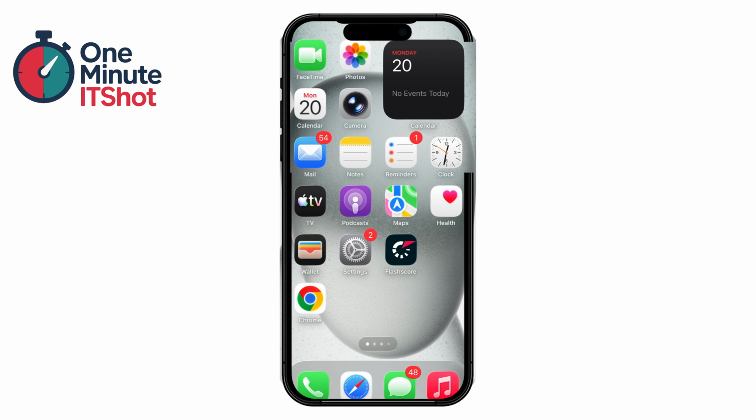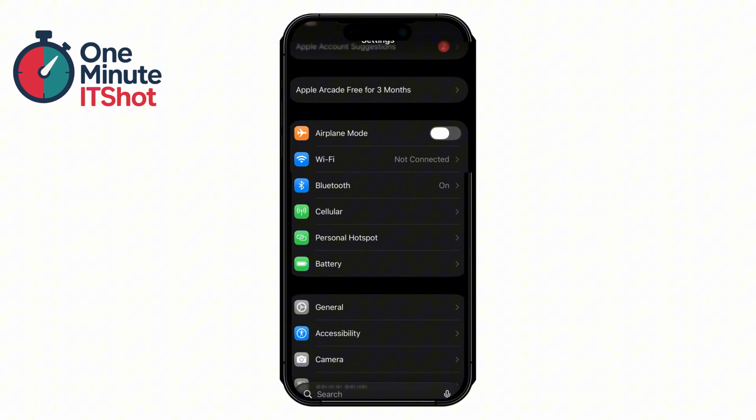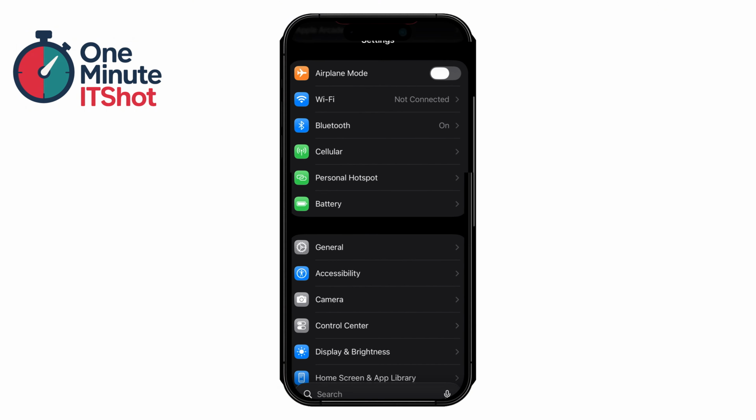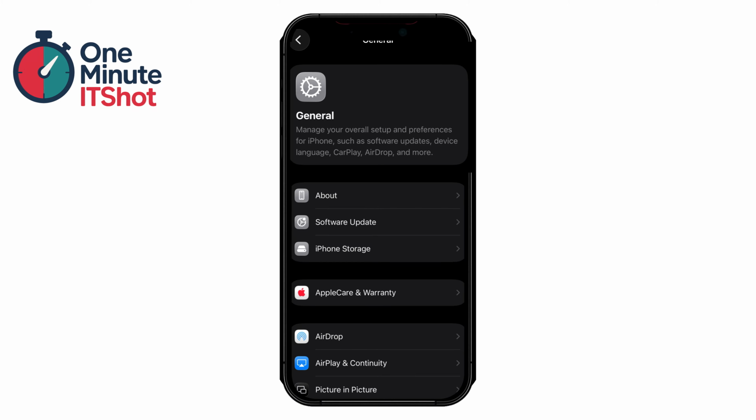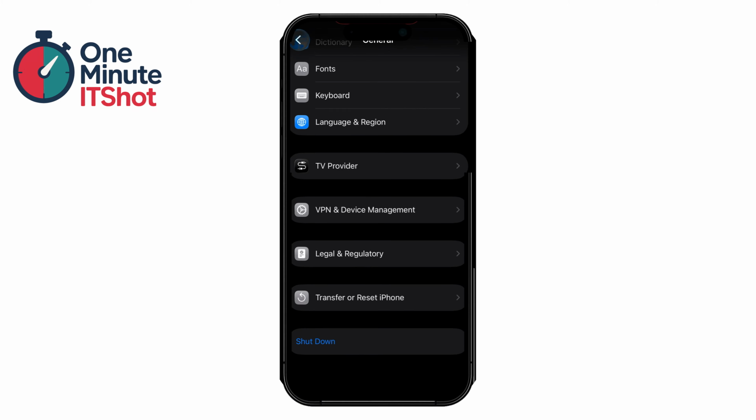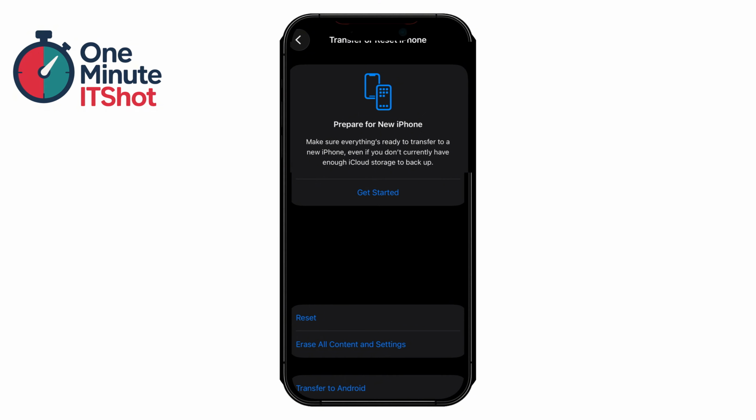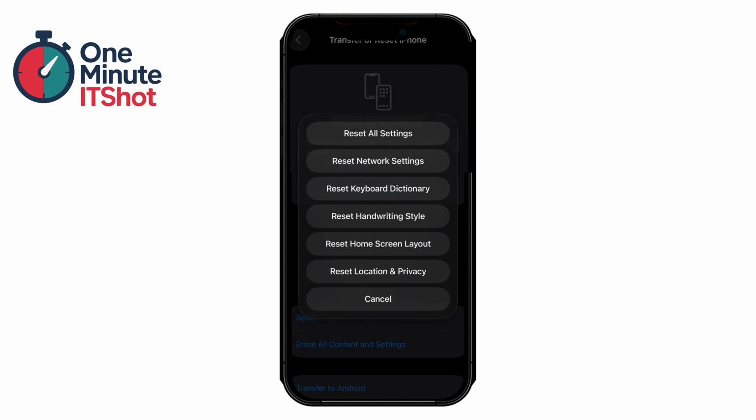If the issue still isn't fixed, the next solution is to reset your network settings. Open the Settings app again. Tap General. Scroll all the way down and tap Transfer or Reset iPhone. Next, tap Reset. Then select Reset Network Settings. Enter your iPhone passcode to confirm.